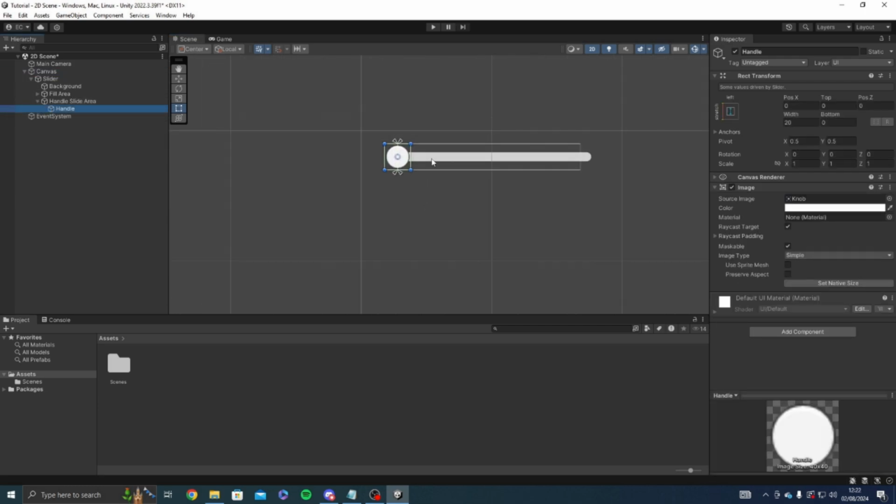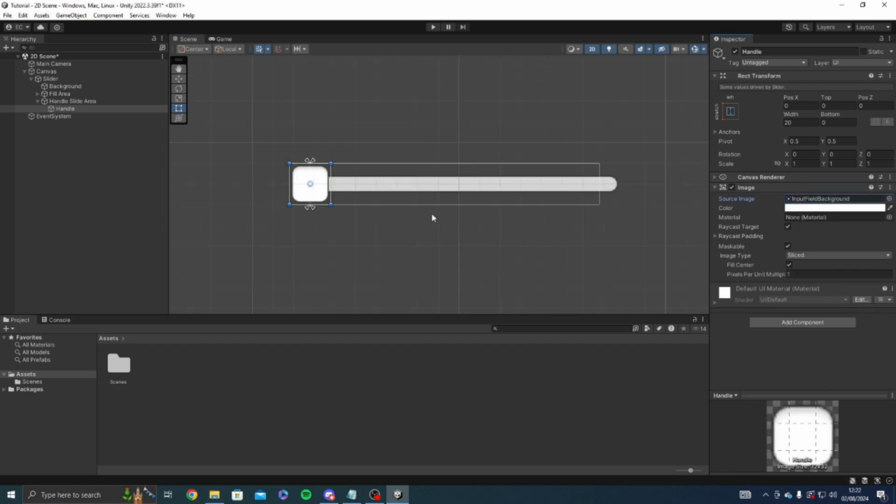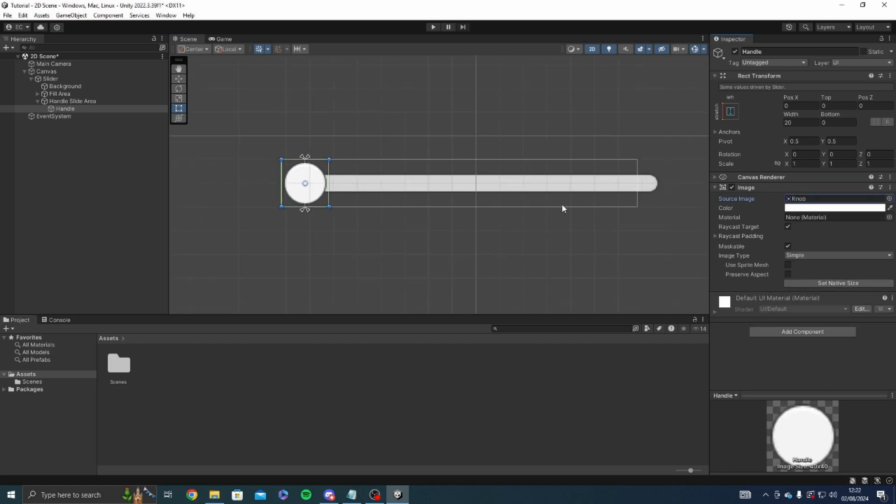And then the handle is just the image of the handle. I could change this to a square, and there you go, it's a square. It's just the image of the handle.